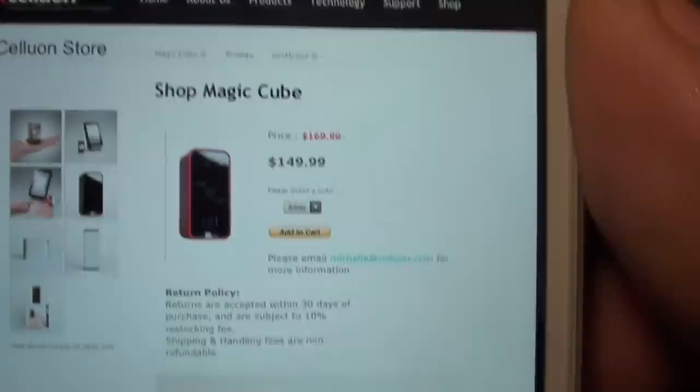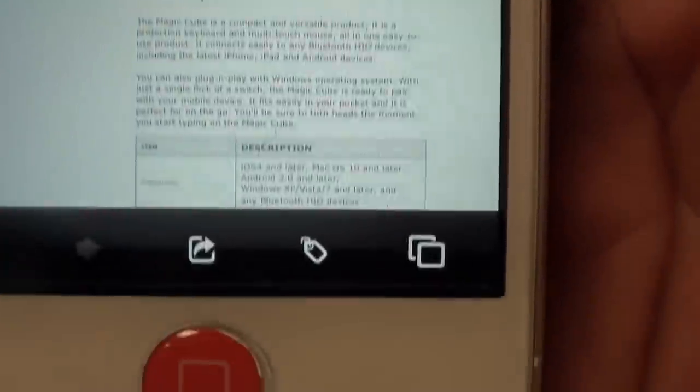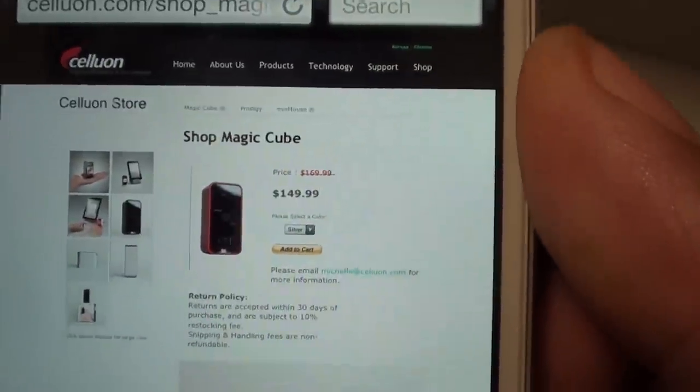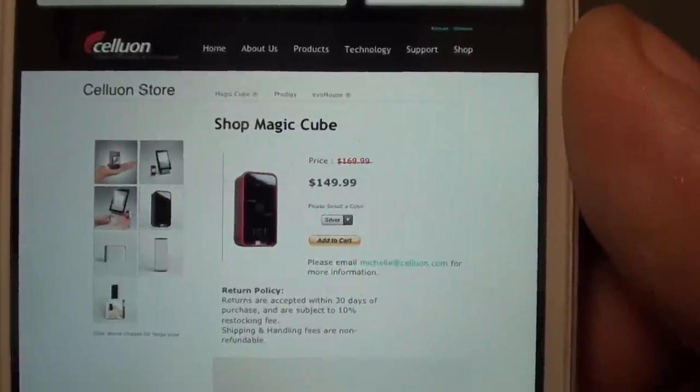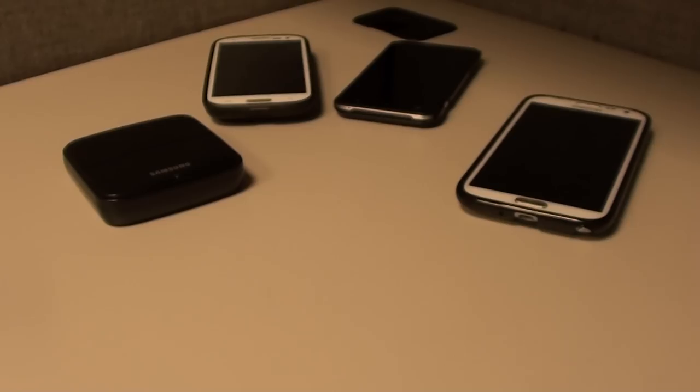So, you could get it from Amazon also. But, you know, I like to hit the official tissue shop. So, get it from Celluon itself. And this way, if you have any problems with it, you deal with them directly. All right, so it's $150. But like I said, you could get it cheaper.